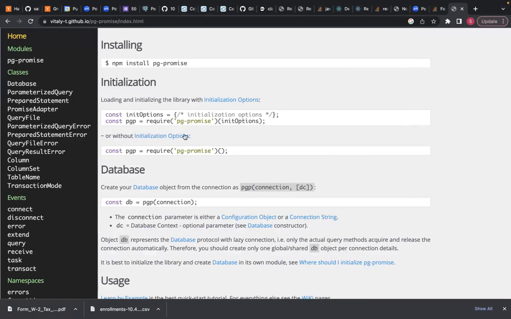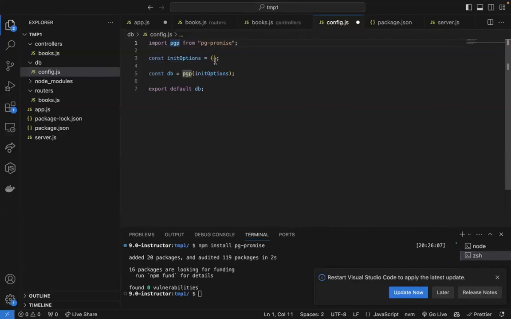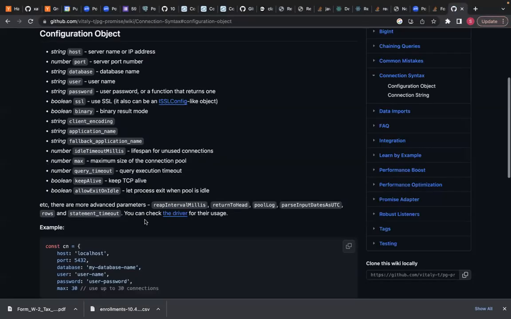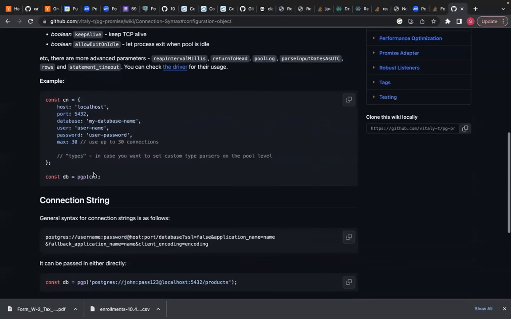Oh, I see. I missed a step here. The pgp constructor here. Okay, require pg-promise with init options. Then the connection is going to be a configuration object. Okay, so this is where the configuration comes in, I believe.